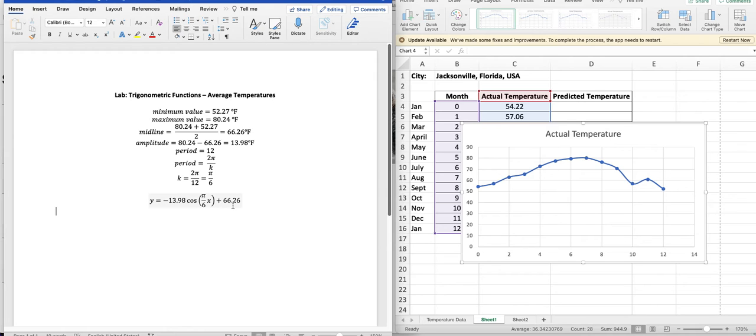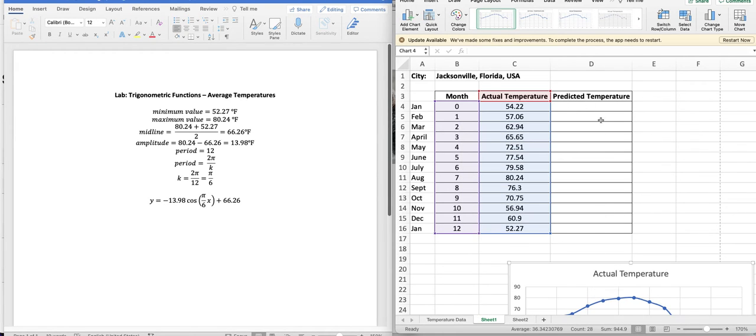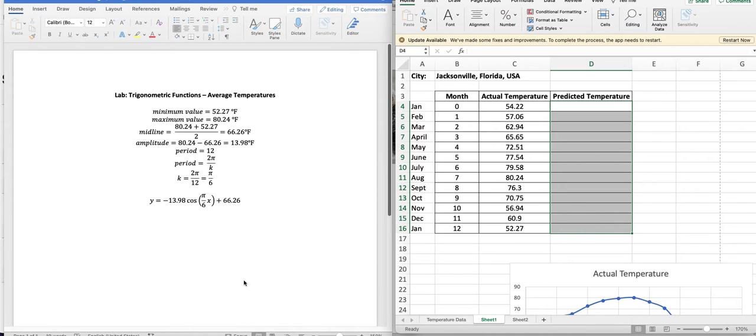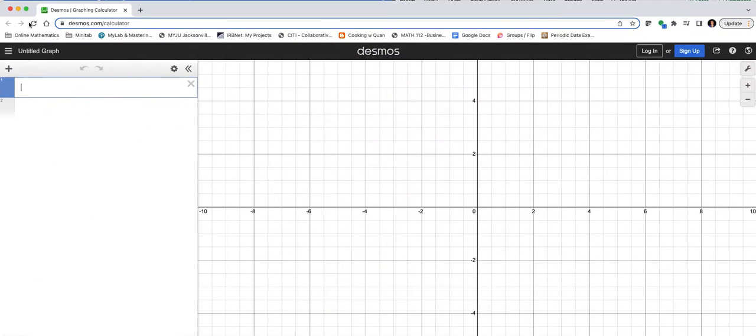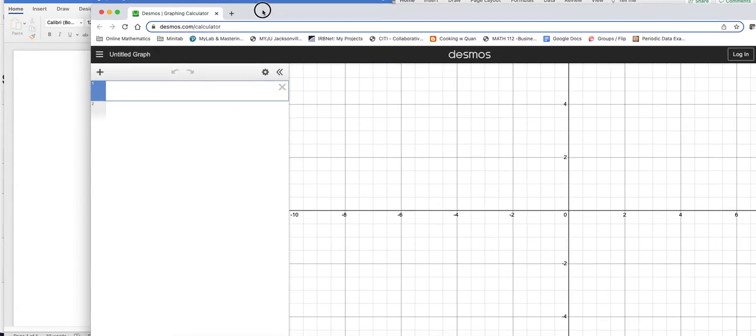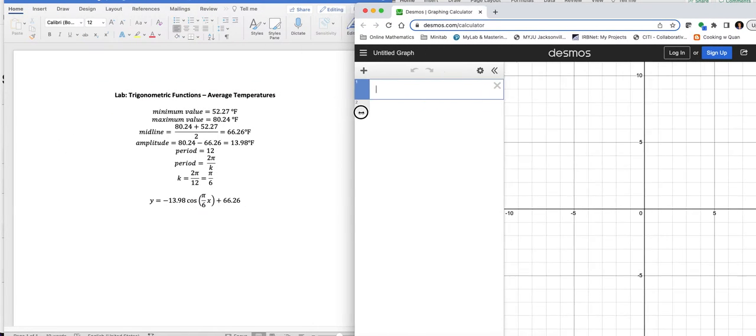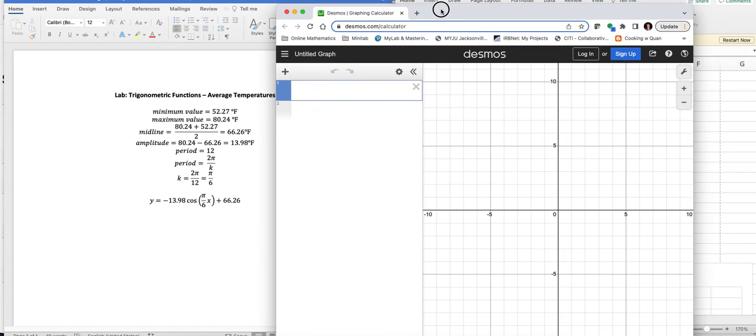Now that I actually have this equation, to get these predicted temperature values, so to get this column, I'm going to use Desmos. Go ahead and bring up the Desmos website. Let me try to do this side by side. I'm going to type in this function, but I'm going to call y f of x. So f of x is equal to negative 13.98 times cosine of pi divided by 6 times x, plus 66.26.